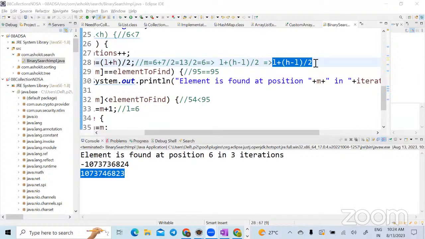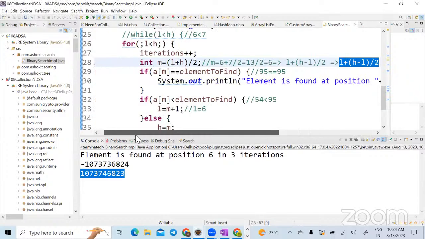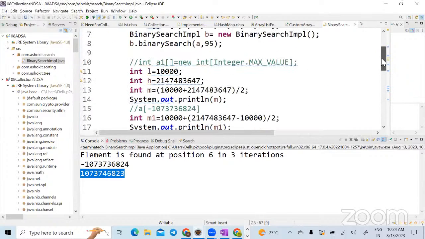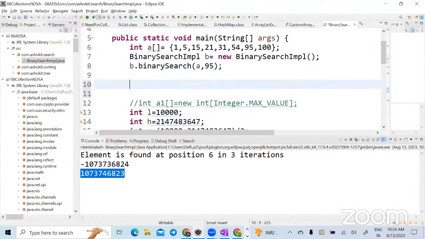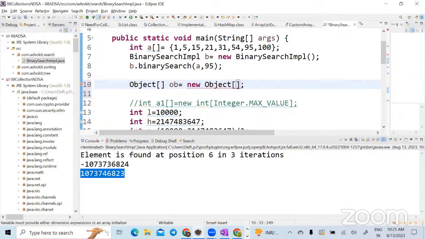Any questions? Sir, can we use a long variable as an index? No, in Java, the array allows integer only. Let me create an object array: Object array ob equal to new object array. Any array in Java, you can use an int value only.